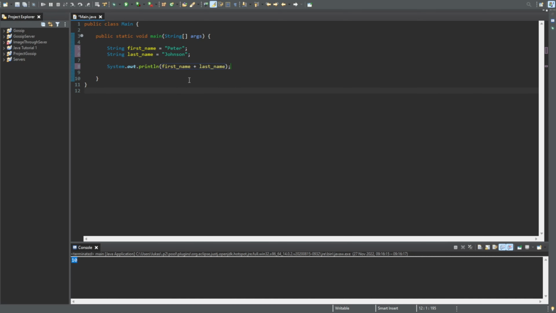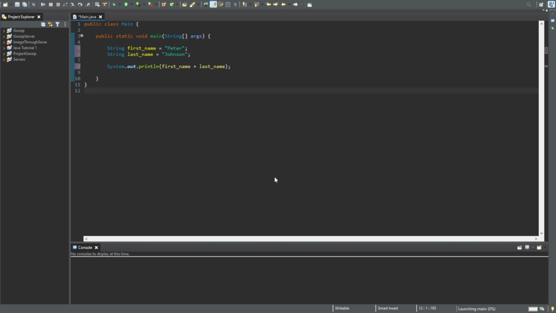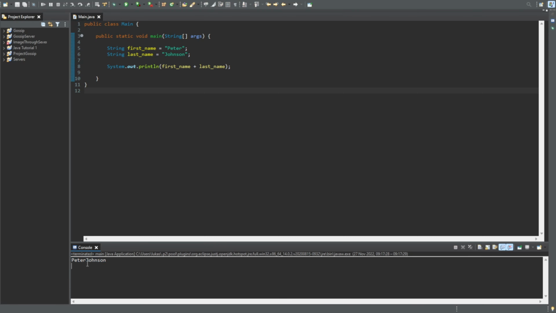Now, when I do this, you'll see it will look a bit weird because, see, PeterJohnson, but there's no space. Because what we are doing here is we are adding the first name, which is Peter, to Johnson. Or we're adding Johnson to Peter. But as you can see, there's no space here. So there's two ways to fix this.